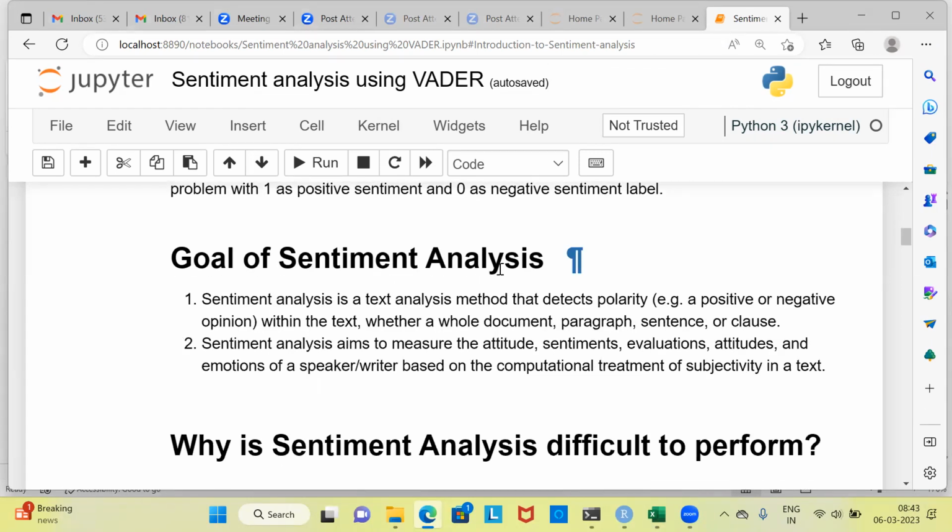What is the final goal of sentiment analysis? The final goal is a process of detecting the polarity. When I say polarity, I mean either the positive or the negative opinion within a text. Whether a whole document, paragraph, sentence, or clause, we would like to determine whether the customer review is a positive sentiment or a negative sentiment. Once we are able to pull out that piece of information, that a particular review is positive or negative, we can go ahead and say the majority of my customers are satisfied, or the majority of my customers are dissatisfied. This kind of insight can be made based on the analysis.